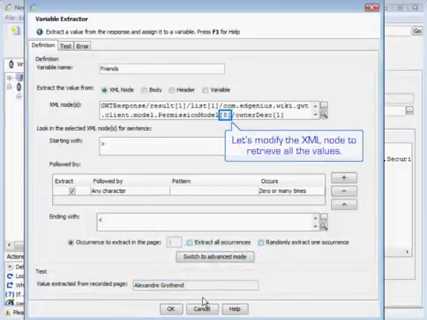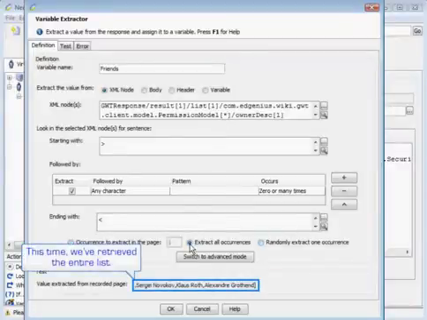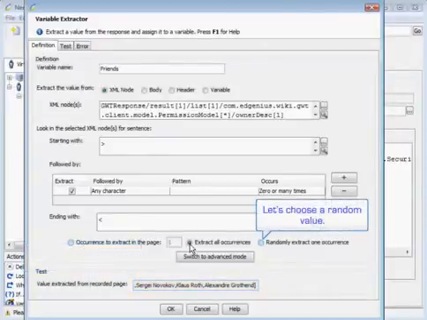So we're going to modify the XML node to retrieve all of the values. So we'll extract all occurrences. And this time we've retrieved the entire list. So now we're going to choose a random value.